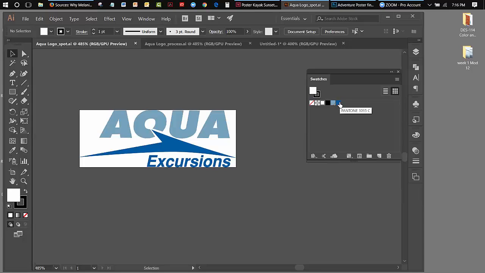For that blue. Exactly. Now here's the problem. If you use Pantone color in CMYK without converting that color to CMYK, the printer is, let's say you use both of those blues.